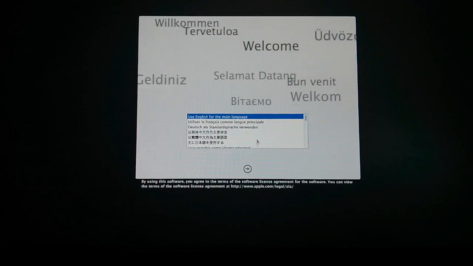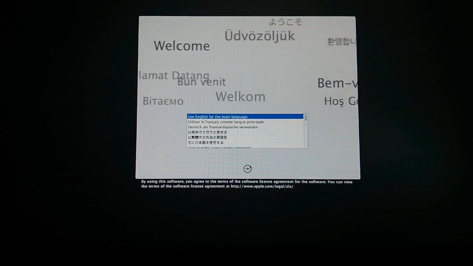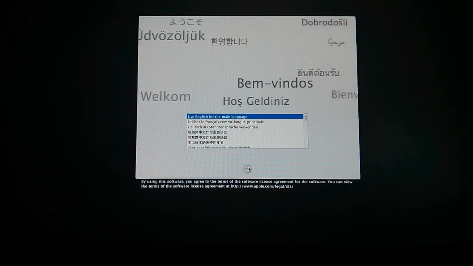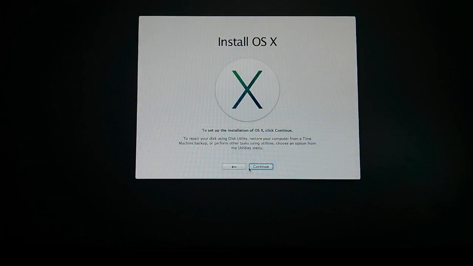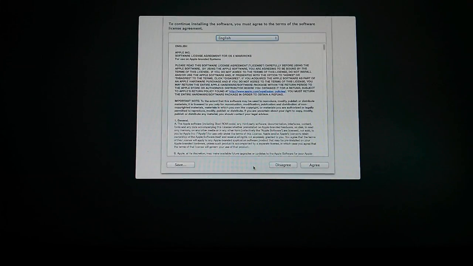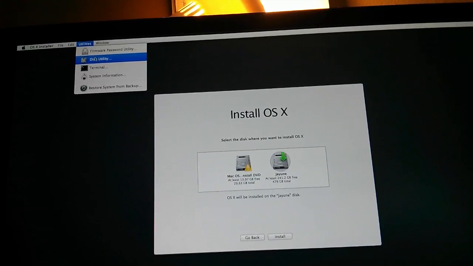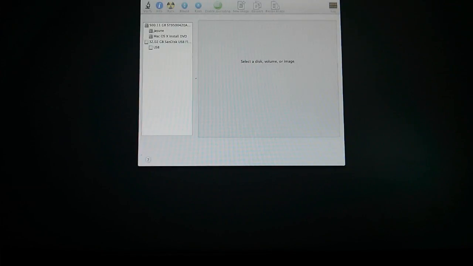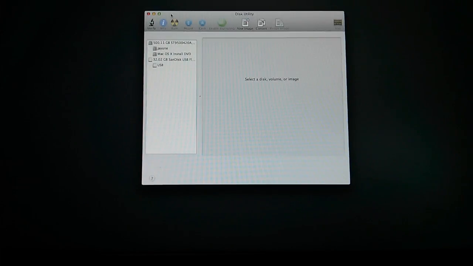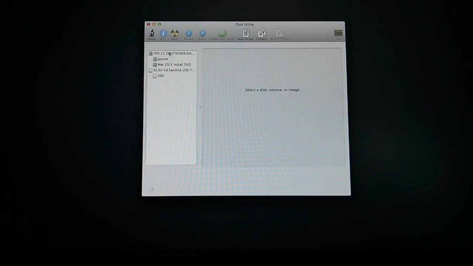In about 5 minutes or so, your installer should pop up. Just choose your right language. Press the arrow key, press continue. And if you want to read it or not, press agree. Once we get into that, under that option, it's time to format our drive. Under Disk Utility, choose your hard drive, which is a 500 gig drive that I'll be using. Select it.